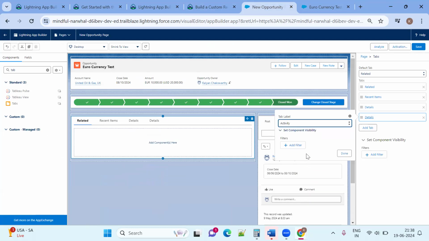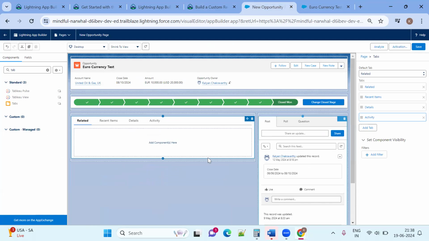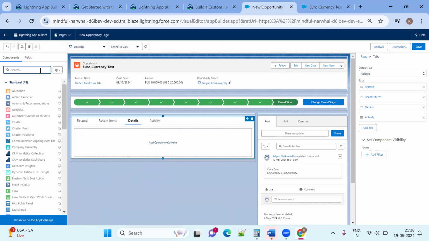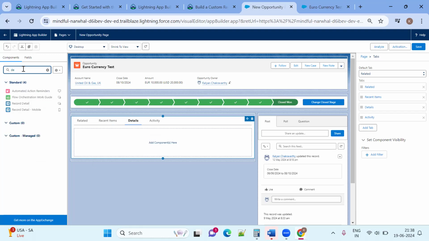Activity tab. Yeah, done till here. Now inside this details tab, we can add one more component. Component inside a component. This is one component. Now what are they asking? Record detail.